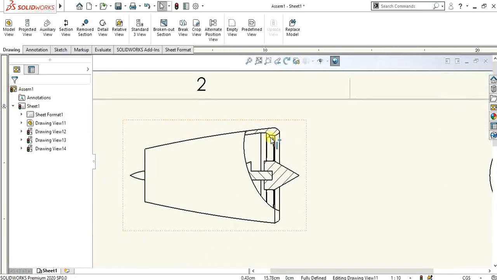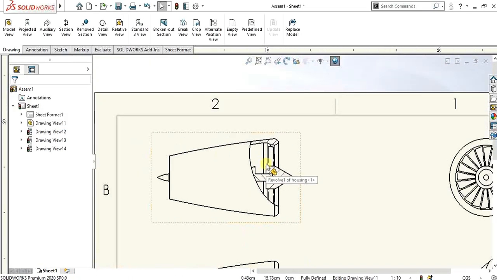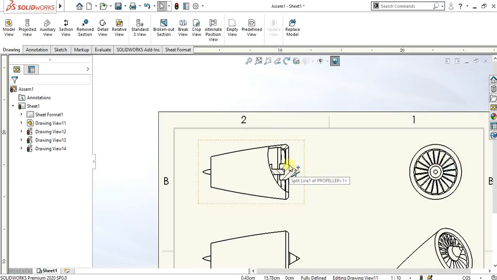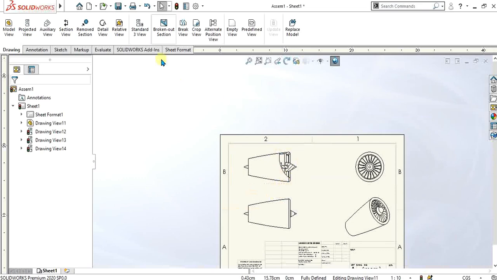So the shell has been broken and now we can see the inner dimensions or inner view of the turbine blade like this. This was simply our broken out section.